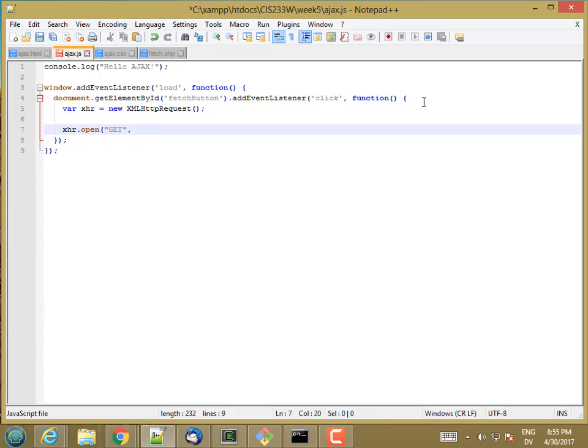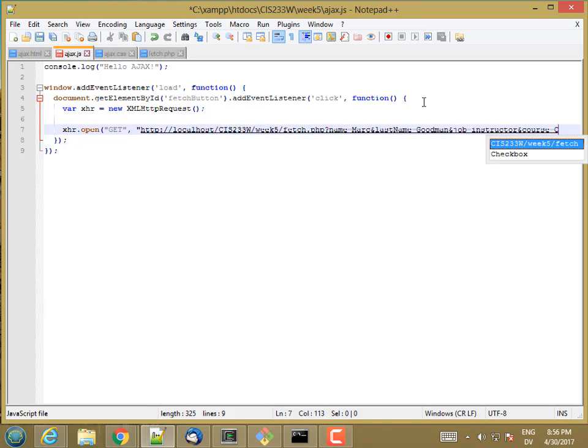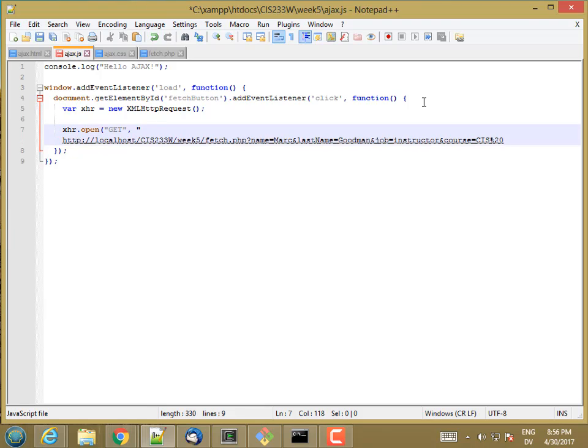Get method, localhost, CIS233W, week 5, fetch.php, question, name is Mark, and last name is Goodman, and job is instructor, and course is CIS%20, which is the URL encoded space, 233W. So there's my URL, and I'll continue using synchronous for now, so false for async.